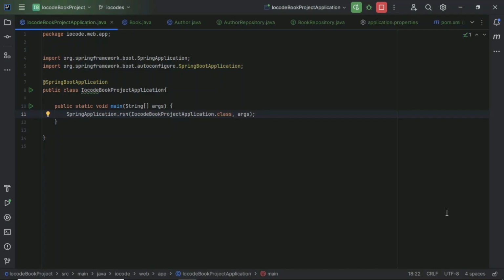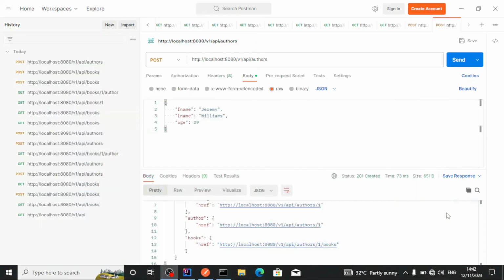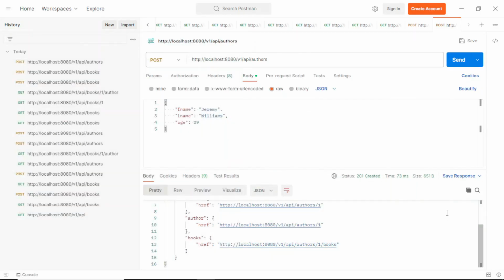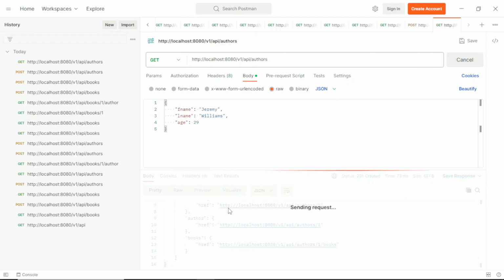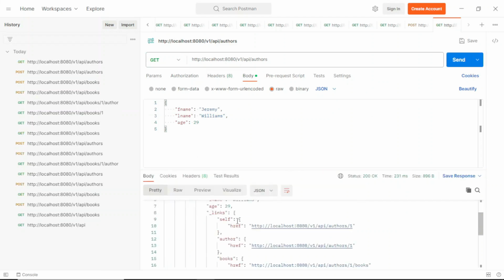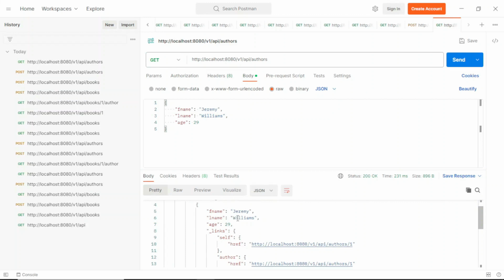So now we have seen a couple of requests, which are the get request and the post request, but there are still some requests that we haven't seen. These HTTP requests include the update request and the delete request. So we'll be looking at these two types of requests in this particular section. So I'll open up Postman again, and right here on Postman, we'll discover that when I send a get request to our author endpoint, we have just one author by the name Jeremy Williams.